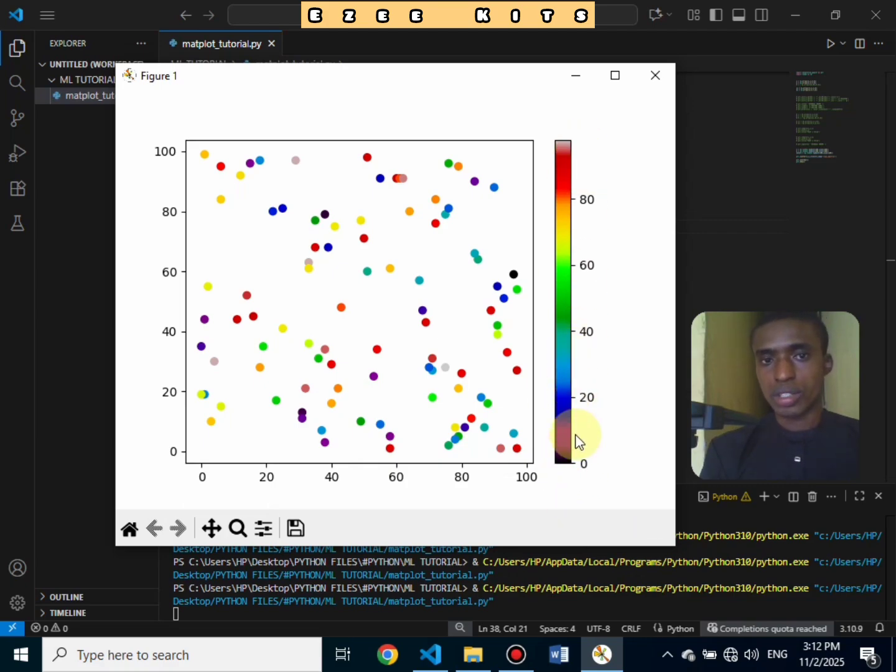We are going to look at the histogram, the pie chart, and then a whole lot of other graphs that we can make use of with our Matplotlib. So I'll be happy to see you in that.